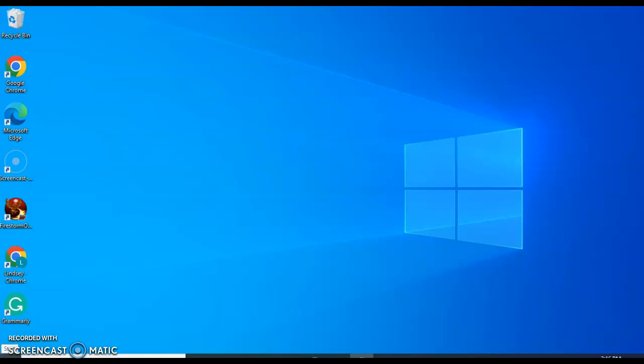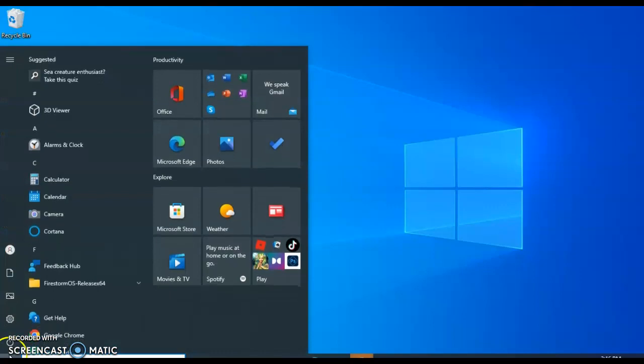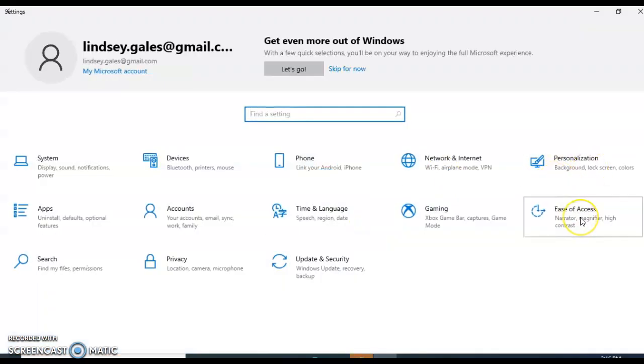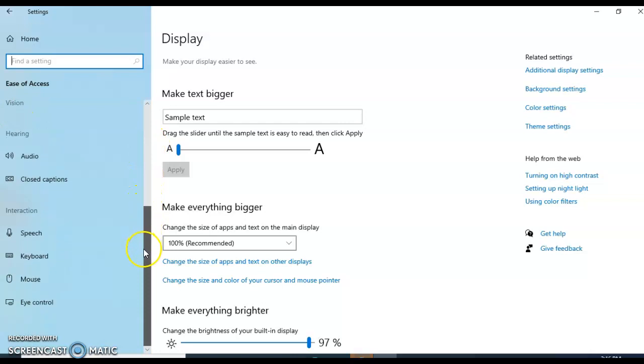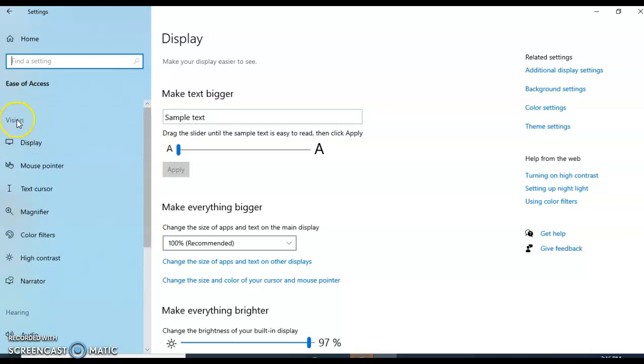So to find my accessibility features, I click on the Start menu, I find the Settings bar, and I click on Ease of Access. They group their accommodations between three categories: vision, hearing, and interaction, which I really like. So, the user can go directly to the category that they need.